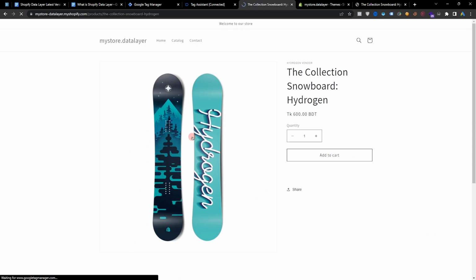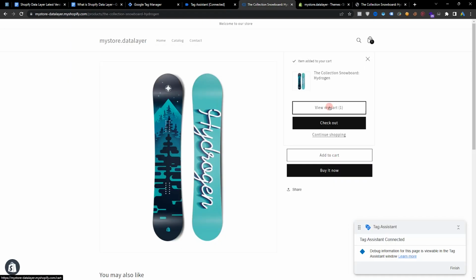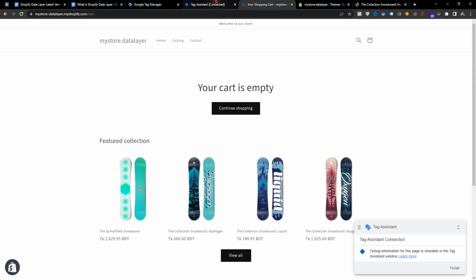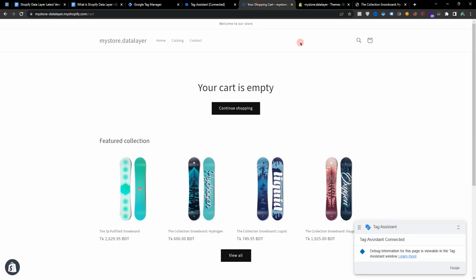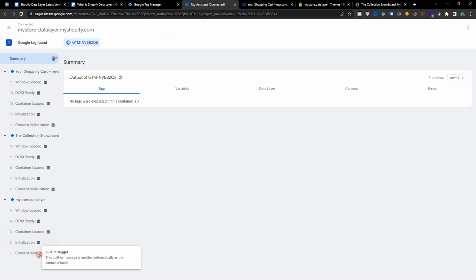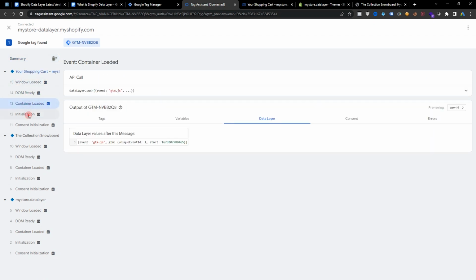If I visit any single product, go to the Tag Assistant, add to cart any product, view cart, remove from cart. If I go to the Tag Assistant, as you can see, no event is fired. I have added a product, removed a product, and viewed the cart, but it's not firing any events. And if I go to the variables, there are no data layer variables. There is no data. For this reason, we can't track our users' behavior on our product details without the data layer.